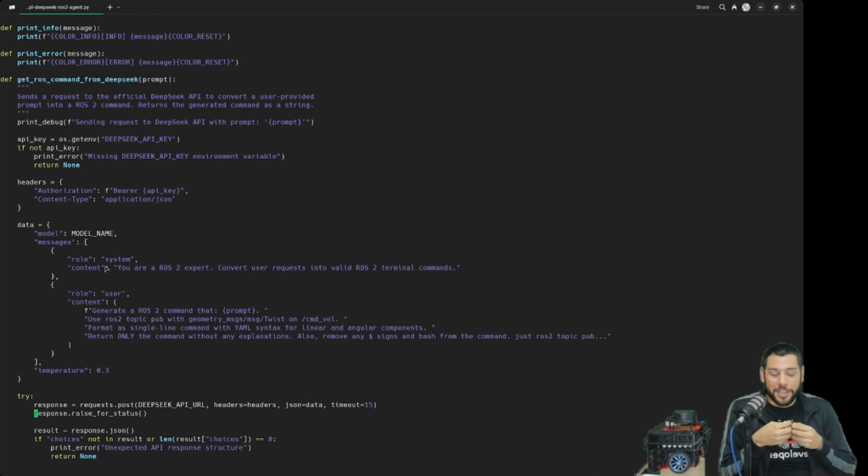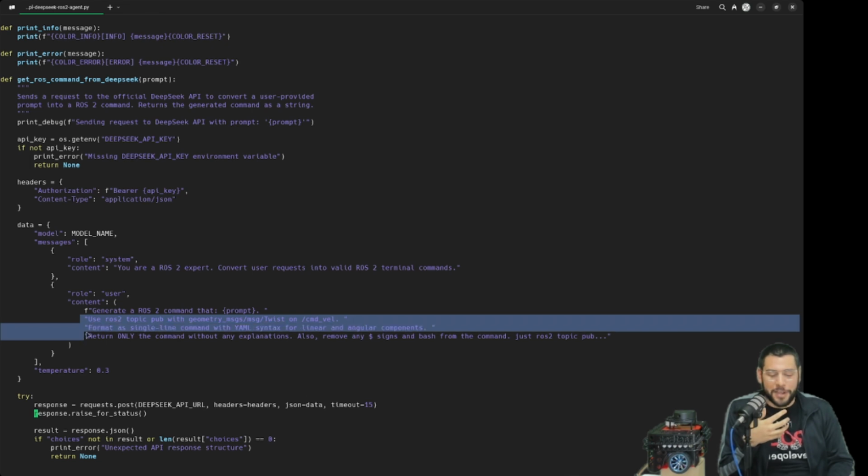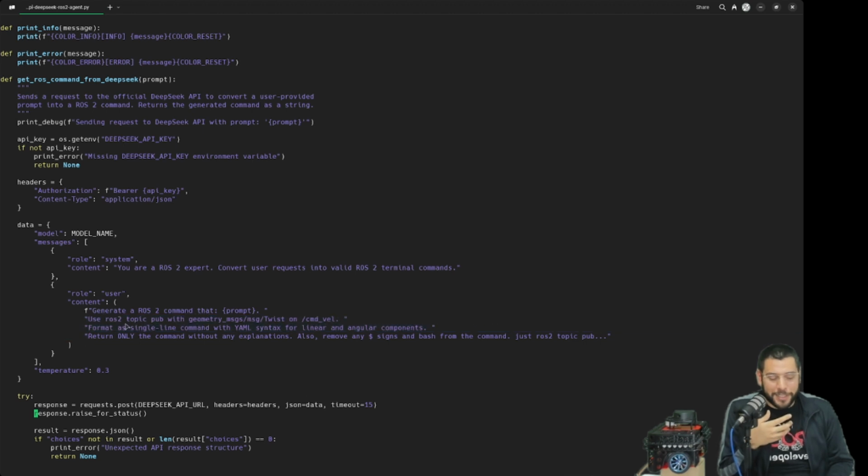And then more specifically, we're going to tell it generate a ROS2 command using our prompt here that we're going to be inputting into our script. This will be move forward, move backwards, etc. And then we're going to give it some extra instructions for help. This is based on trial and error of what the model returns. So basically, I tell it, use ROS2 topic pub with the type geometry messages on the topic command vel. Format it as a single line command with YAML syntax for linear and angular components. And return only the command. No bash, no dollar signs, no nothing.